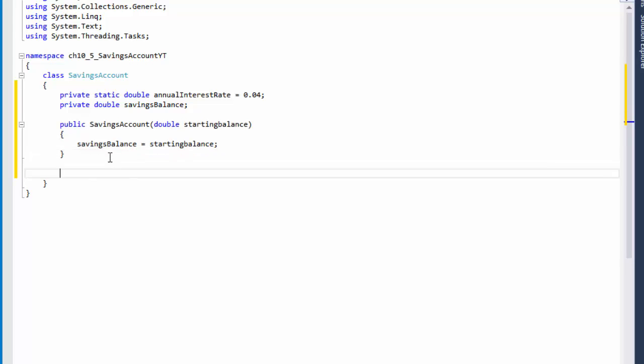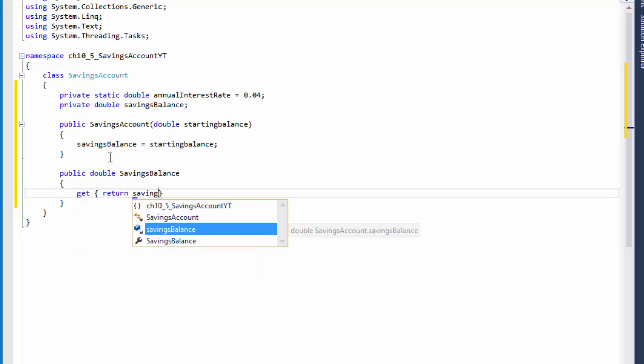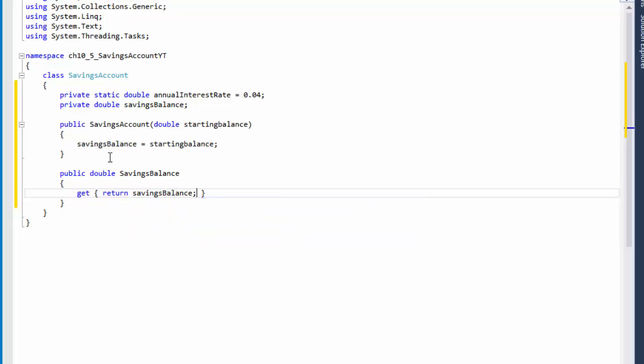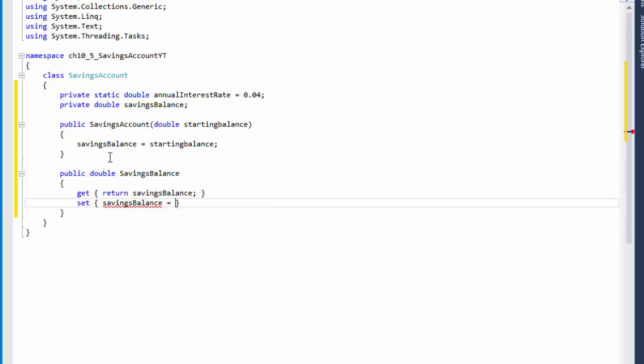We can do properties for savings balance, so we can retrieve or set the new data. So we will do public double SavingsBalance, and it's going to be a get that simply returns savingsBalance, our member variable. And we will set savingsBalance equals, now remember, the balance itself plus the interest. So we will do value, which will correspond with the balance, plus the interest.